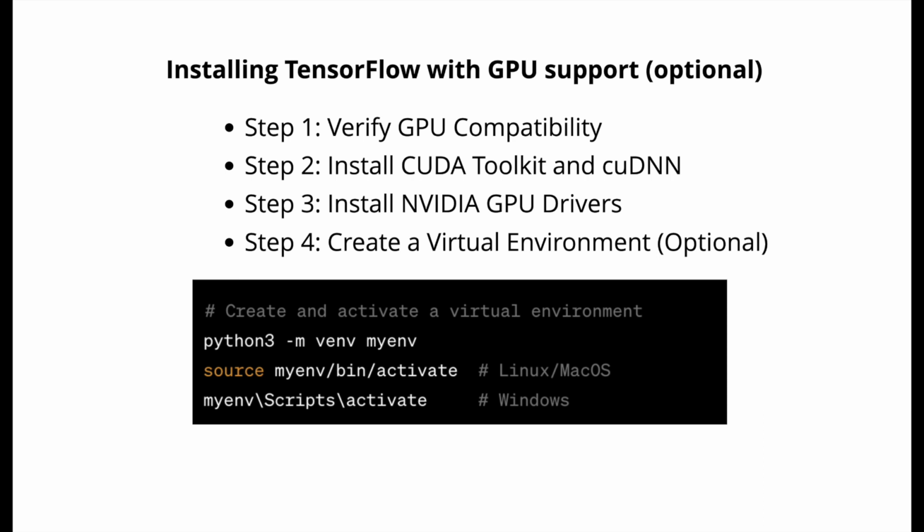Step 1. Verify your GPU compatibility. Before installing TensorFlow with GPU support, ensure that your GPU is compatible with TensorFlow. TensorFlow requires a CUDA-enabled GPU and cuDNN library for GPU acceleration. Check the TensorFlow documentation for the list of supported GPUs and CUDA versions if you don't know what I'm talking about. Step 2 is install CUDA toolkit and cuDNN.